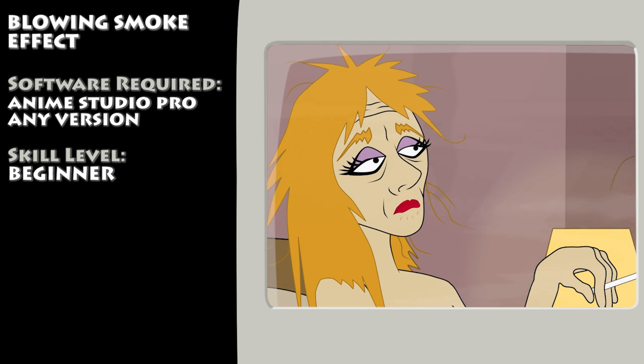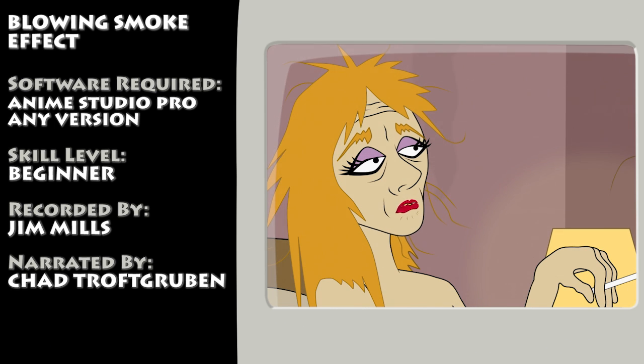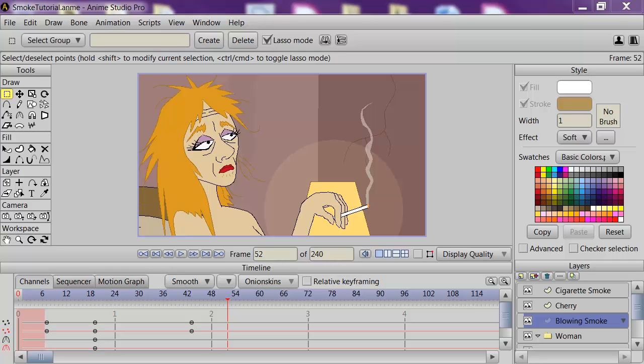Hey guys, in this lesson, we take a look at how to create smoke blowing out of a mouth in Anime Studio. For this tutorial, we'll be creating a very specific type of smoke effect, and that is smoke coming out of a mouth from a cigarette or something else. You can apply this to any type of character, or you could tweak it and have it be a smoke effect for different types of objects and so forth.